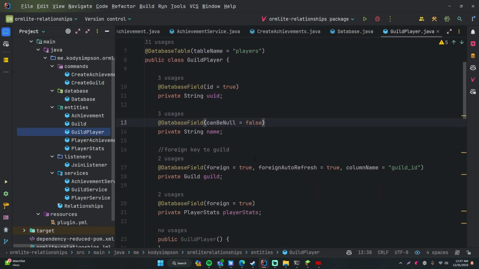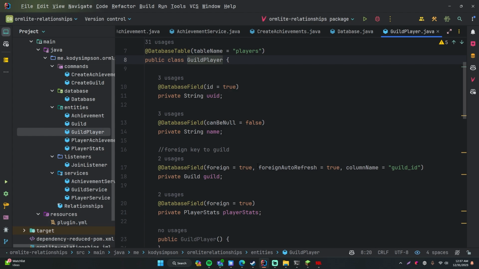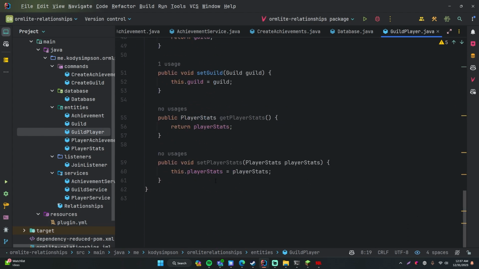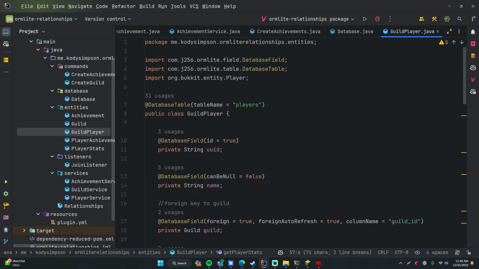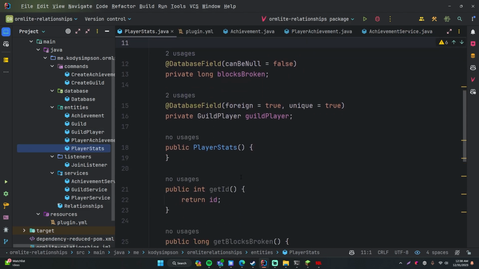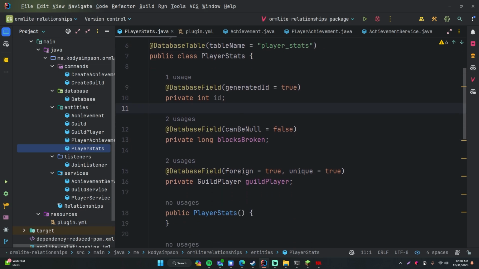So in one of those services, for example, you could get a guild player, and let's say that you have a method for getting the stats for that player. You simply call guild player dot, get stats, or what is it called? Get player stats. So then you can get their stats and do whatever you want with them. You can also have a method that uses that player stats object and updates it in the database, and that's pretty simple. You just use the DAO and call update. All right, so I think you get the idea. That's how you can create a simple one-to-one relationship using OrmLite.